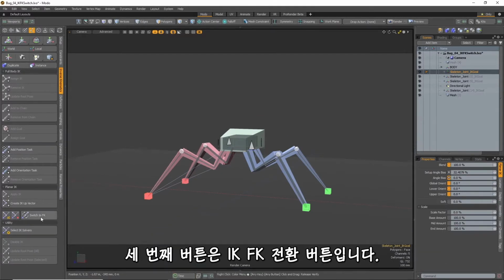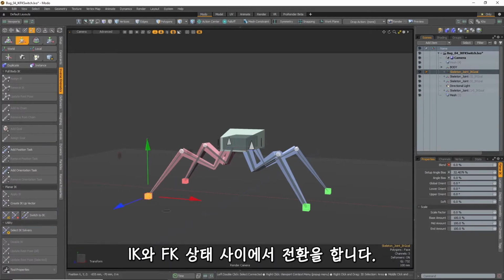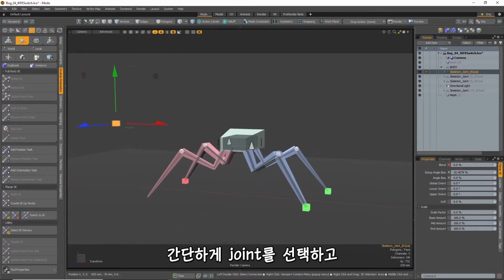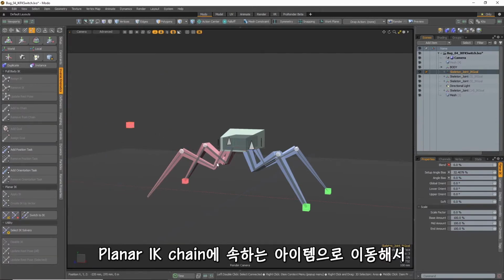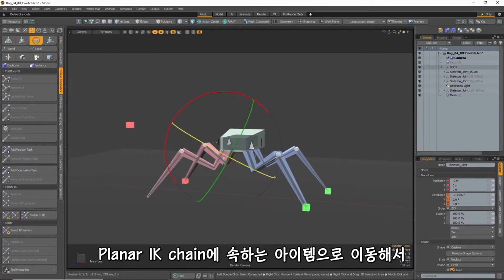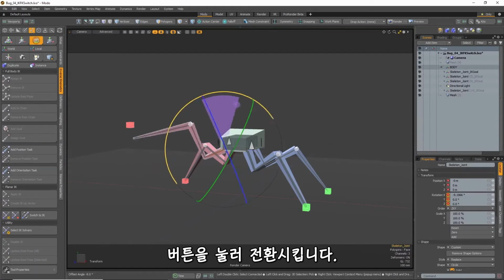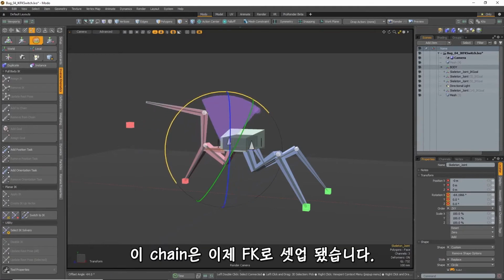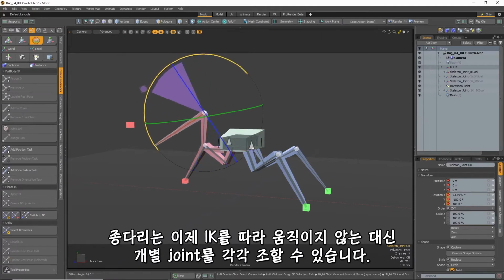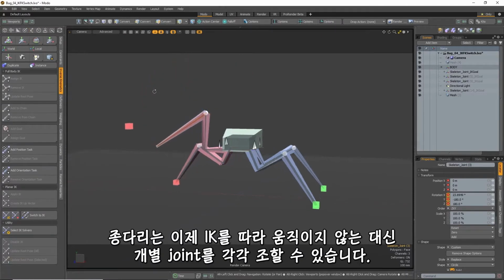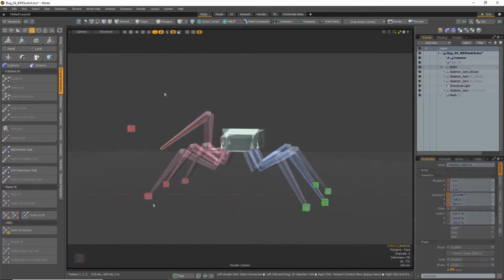The third button is to perform the IKFK switch, toggling between an IK and an FK state. Simply select a joint, goal, or solver item belonging to a planar IK chain, and press the button to make the switch. As you can now see, this chain is now set to use FK. The leg does not follow the IK goal, and instead I can manipulate each individual joint.